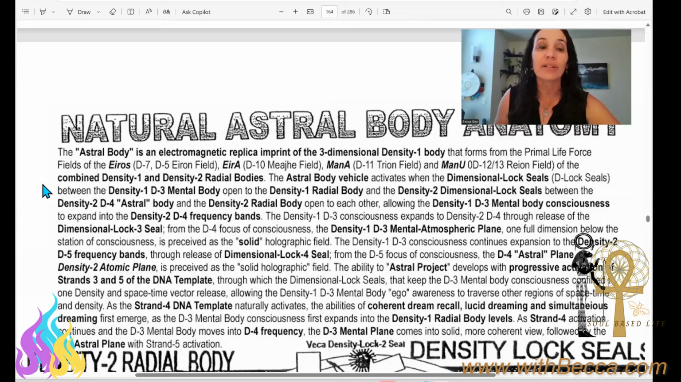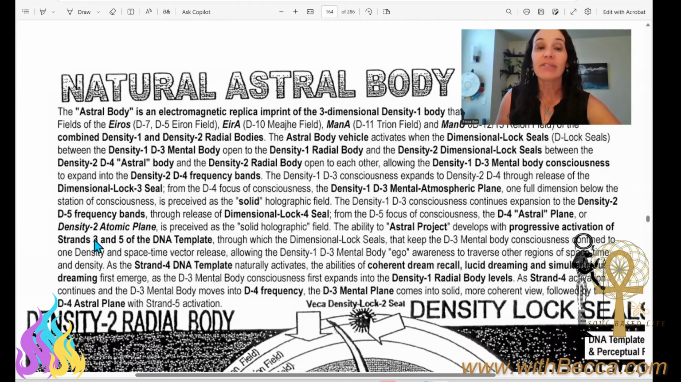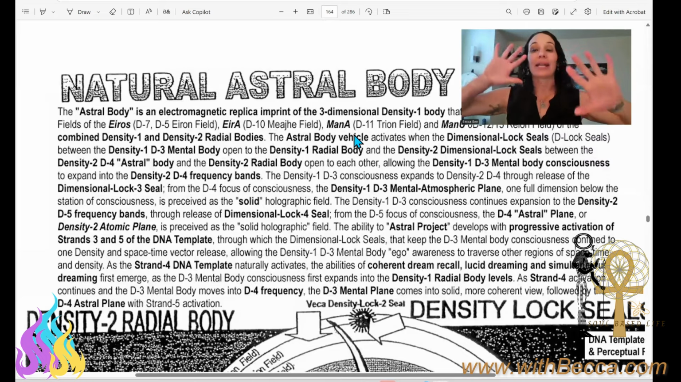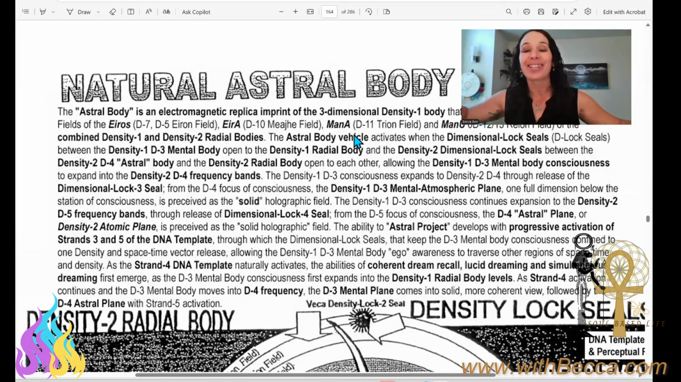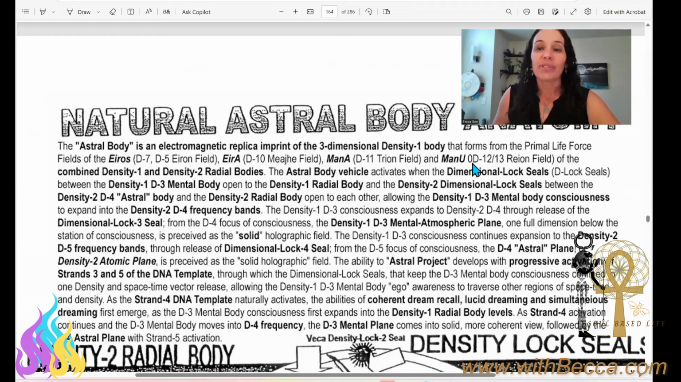primal life force fields of the eros. So D7 and D5 Eron field, and D10 Meiji field, and D11 Trion field. So it has, again, imprints in each of the densities. And as you connect to this, and also 0D 12 13 in the rayon field.